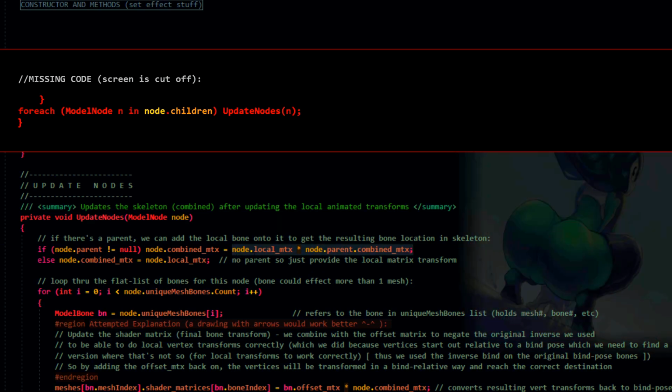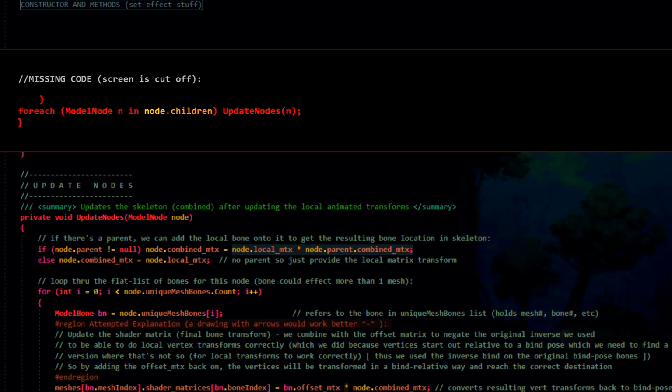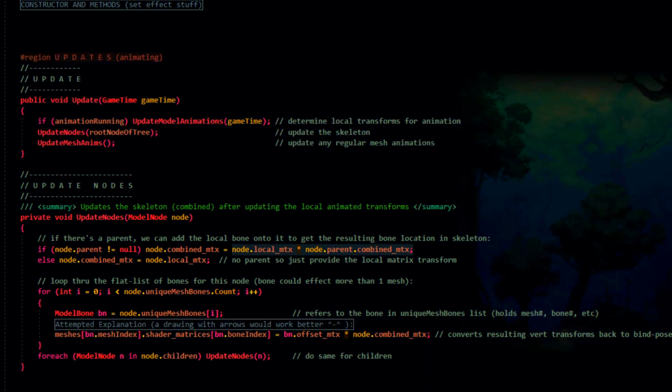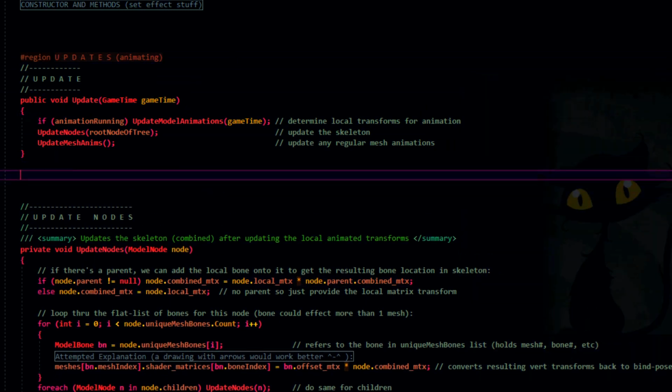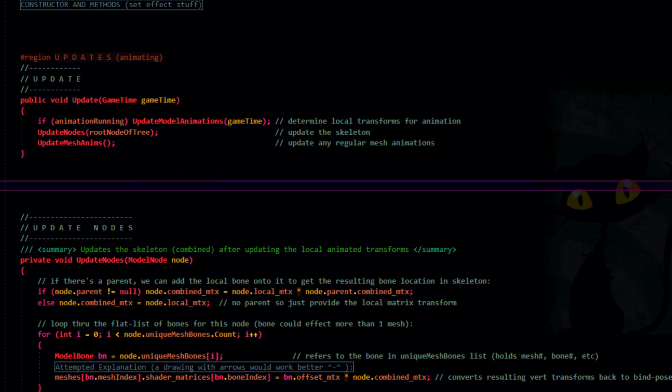And if any of that seems confusing, that's because it is. You're going to have to visualize it and think about it for a while, or you can just assume that it works and move on. And we kind of did that in a backwards order, so I'm going to add the update model animations next, probably in between these two.